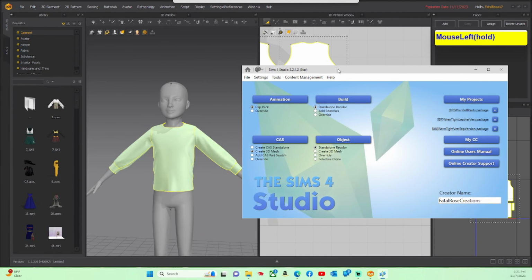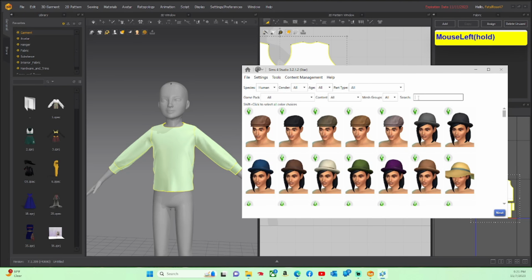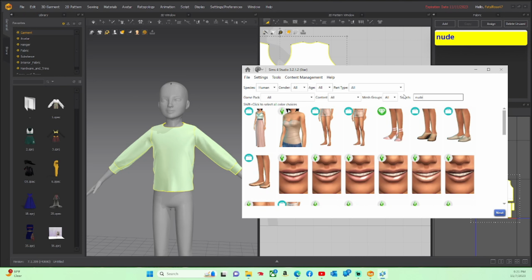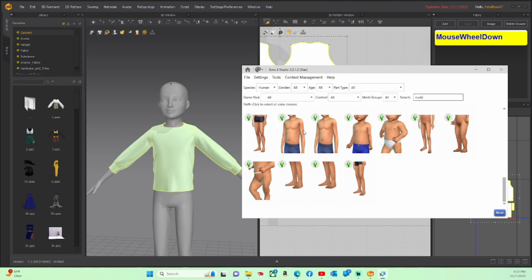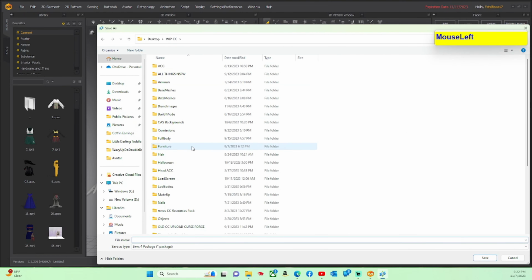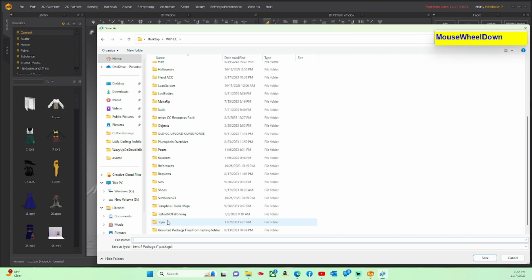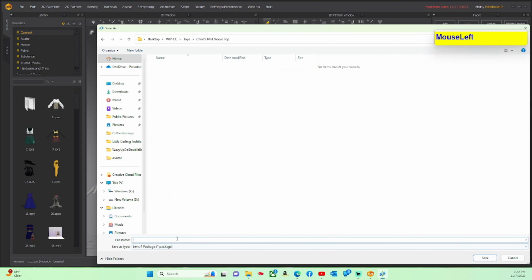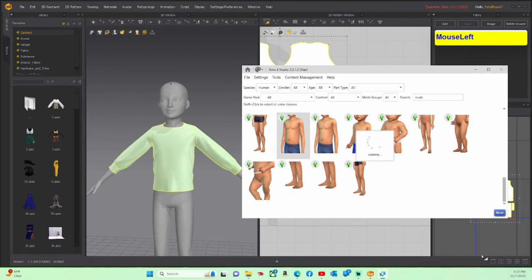So now you're going to go into Sims 4 Studio, have your creator name, go to cast, and we're going to search nude, and you should see the child's nude top. And go save it, however organization system you follow. For the file name, this is going to be the package name that people see when they download it, so I'm just going to keep it simple. And save.